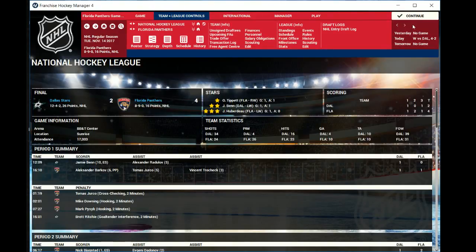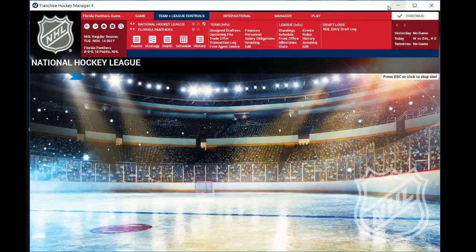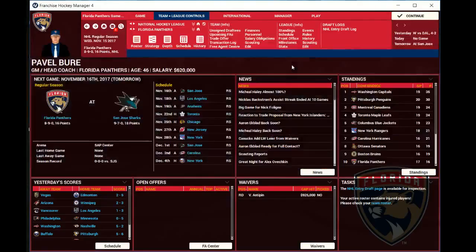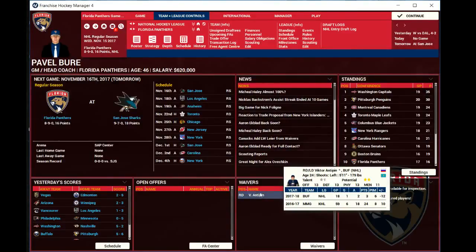Game versus Dallas. We'll just sim through this again, and we win 4-2. Take that, Dallas. Yeah, so lineup juggling works. Yeah, Owen Tippett, goal and assist for number 1 star. Nice. And we're 1 game shy of 500 now.